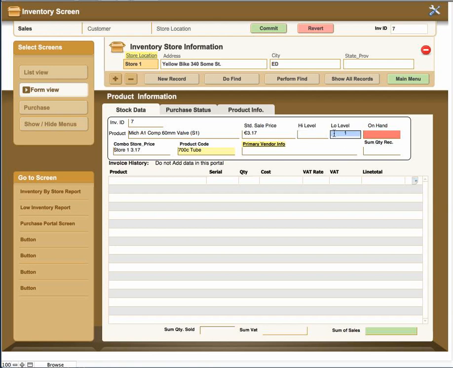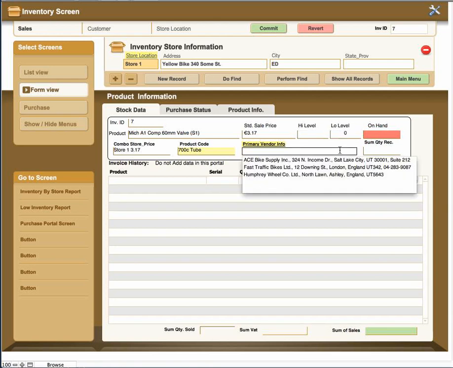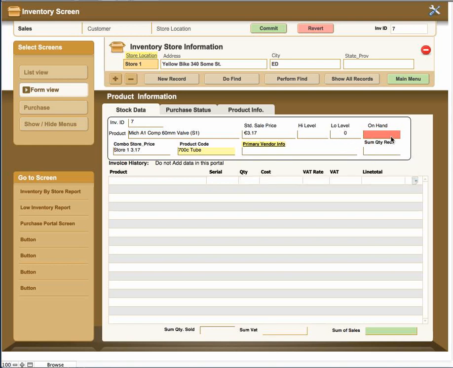If I put in zero in here, it's still going to show you the indication of red. So you need to have at least one value. Also, when you're looking at the list view that we just showed you, if you have a low level and a high level of zero, that indicates that you're not going to be buying that item anyhow. So this would always be red.